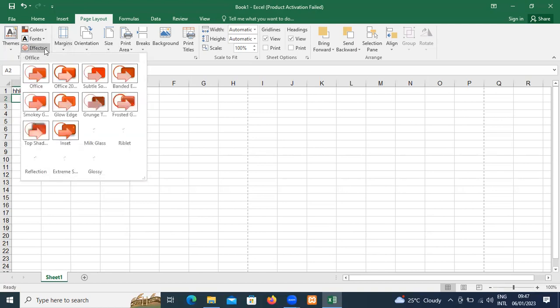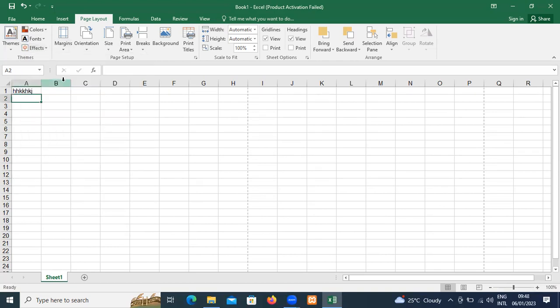Then effects. We do not normally use effects in MS Excel because Excel is not a presentation tool. We will not be using much effects in MS Excel. Okay, but some graphs may require effects, whereas we are not bothered about it.